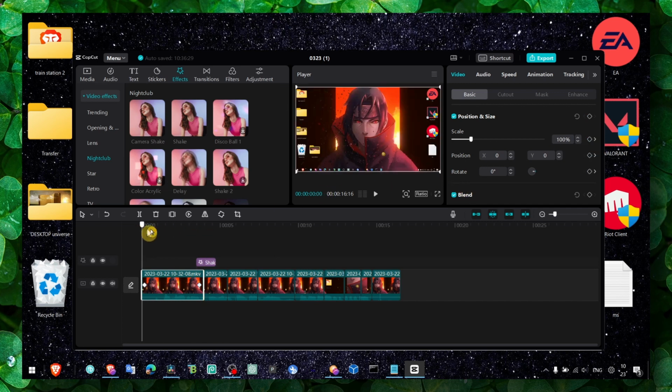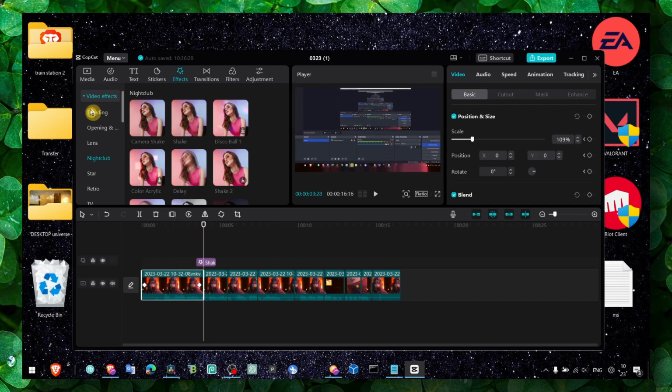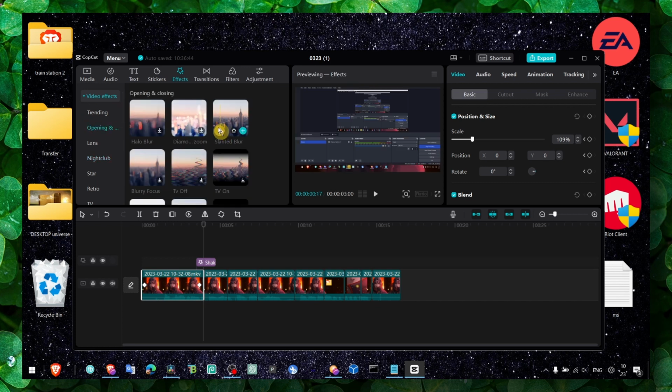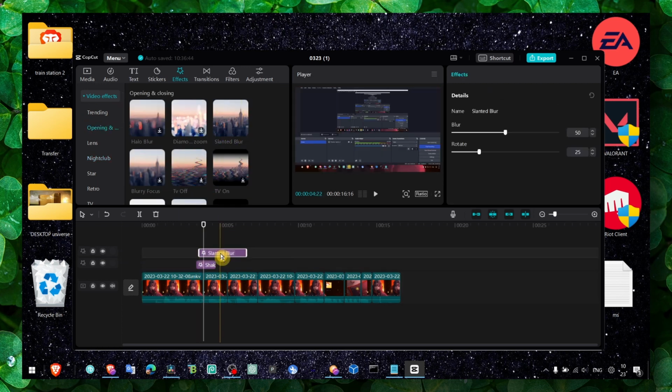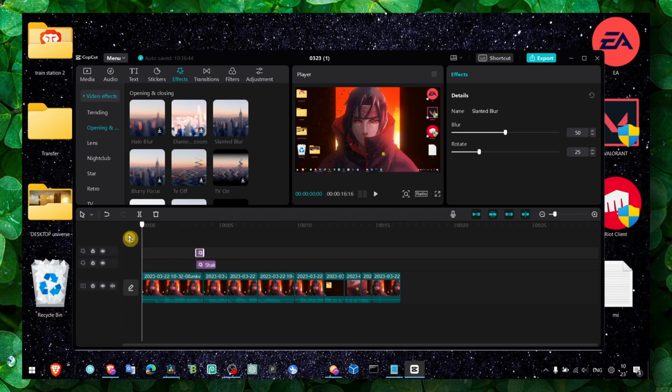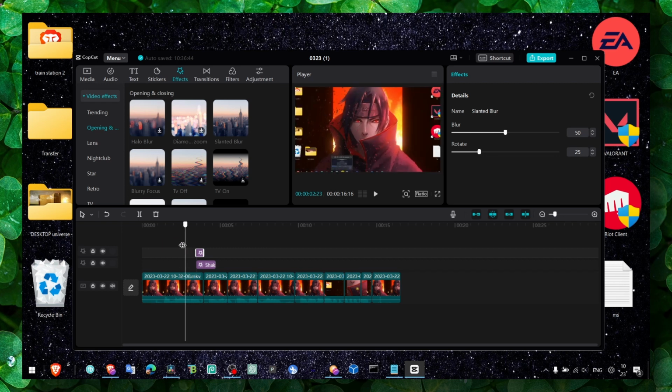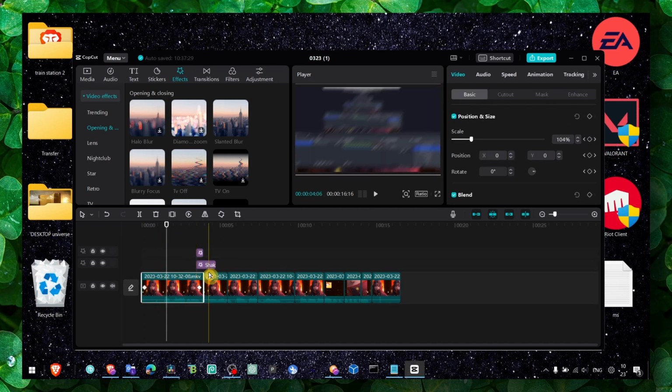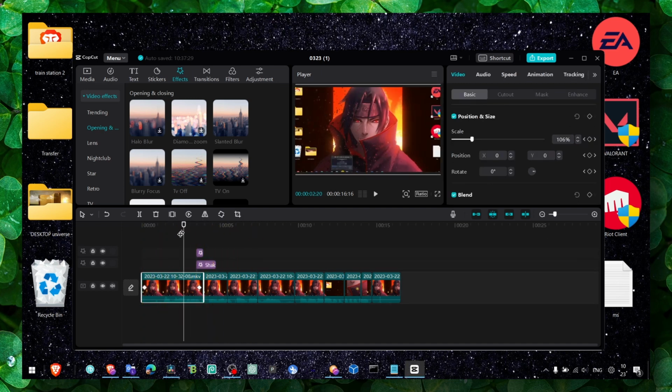And then what you have to do now is go to opening, and here we need to add a slanted blur. I like to add a slanted blur right when this effect will start. You can also 100% make this video much shorter. Okay, so just make sure you shrink this video, like just make it shorter.